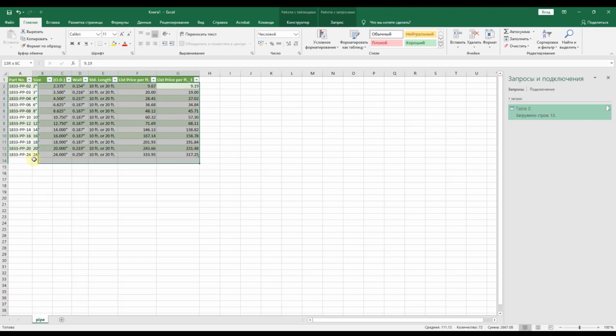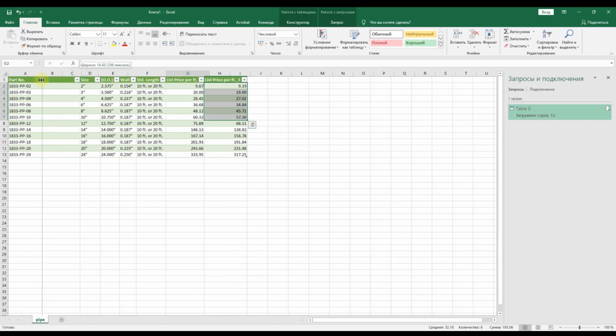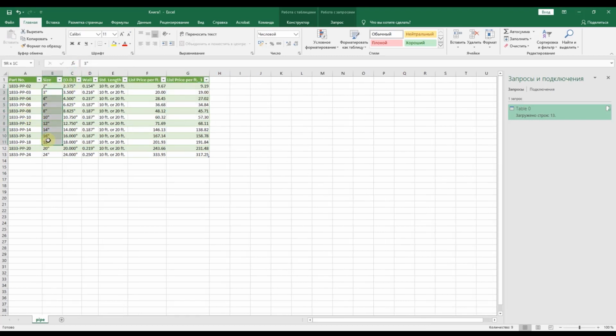Now this table is appropriate for loading to Navisworks. Also, we can add a column for materials and specify new prices per pipe foot. Now save the workbook.